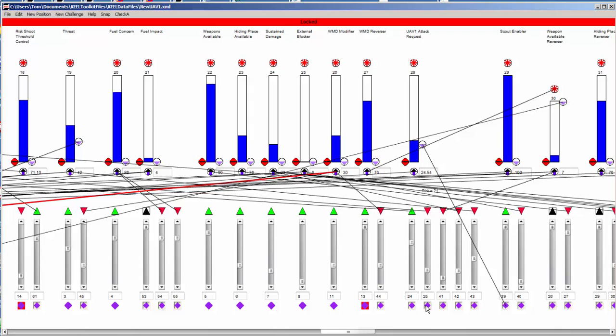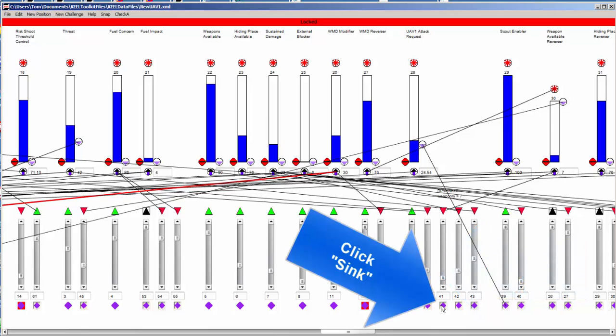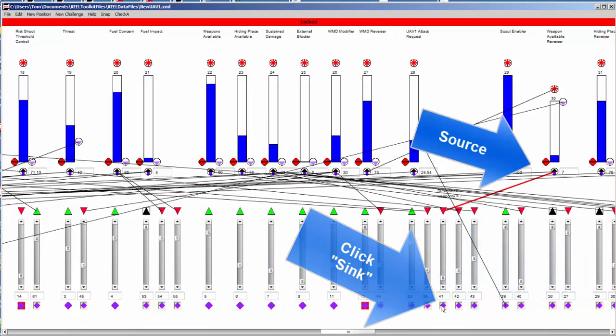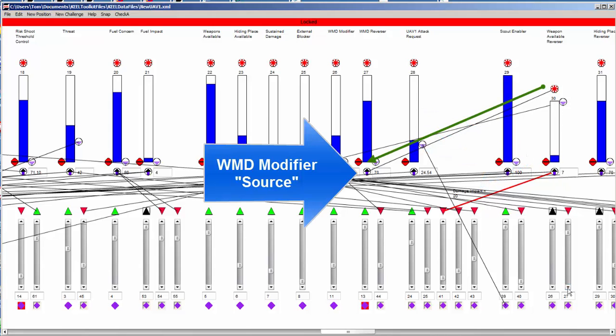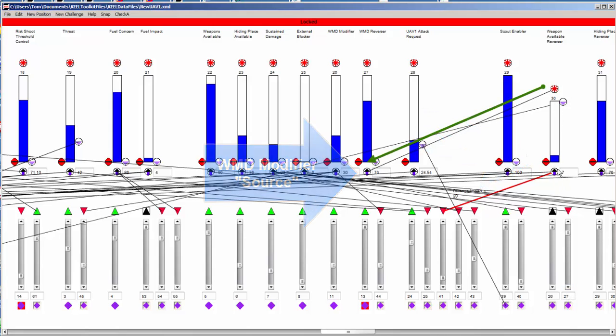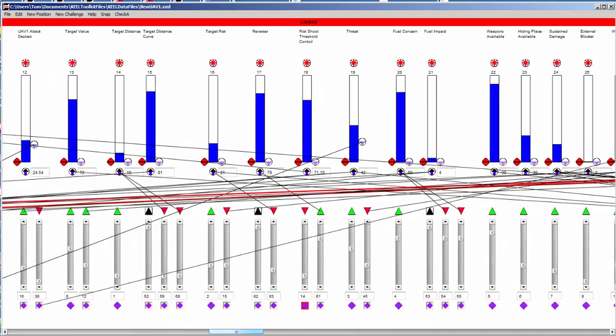Now back at our accumulation of reasons to attack again, and looking at the risk associated with diminished weaponry, we can trace this signal to its source, the weapons available, and locally measured value. We can also see that the magnitude can be traced back to the WMD modifier. So again, the mission control adjustment has made the UAV more risk tolerant by reducing the impact of diminished weaponry.